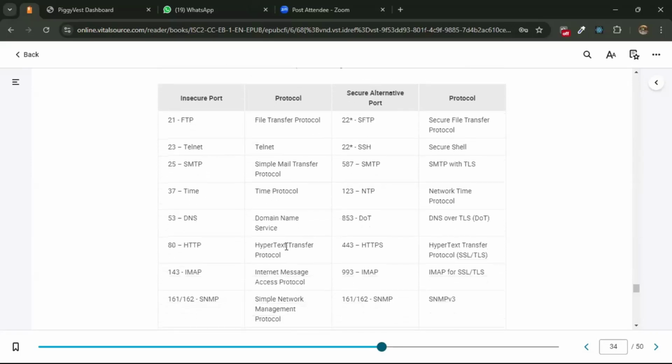So that means instead of using port 21, which is FTP, try to use port 22, which is Secure File Transfer Protocol. That's the secure alternative for FTP, which is not secure. Port 23 is not secure, which is used for Telnet, for remote connection, right? So instead of using 23, why don't you use 22, which is SSH, Secure Shell?